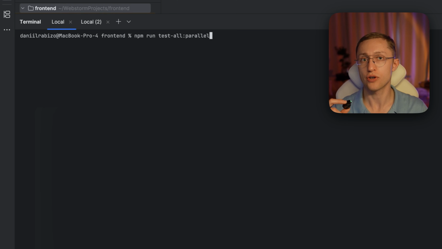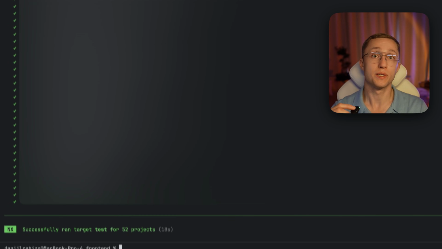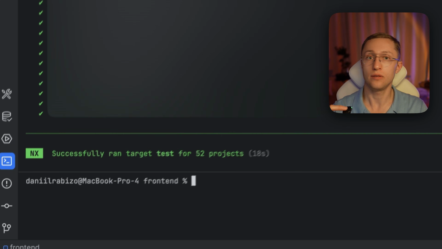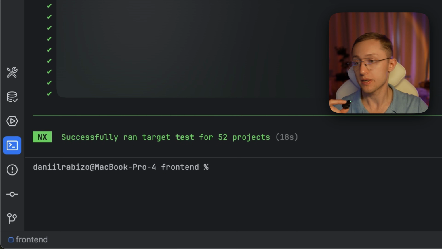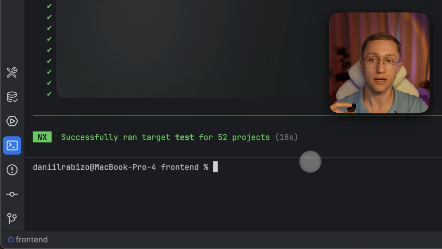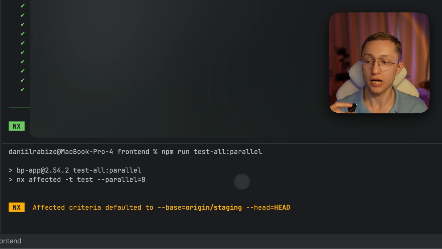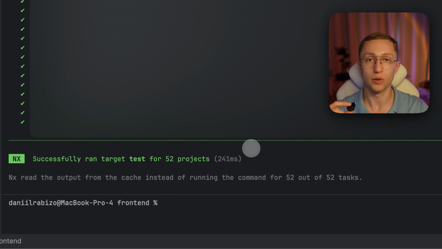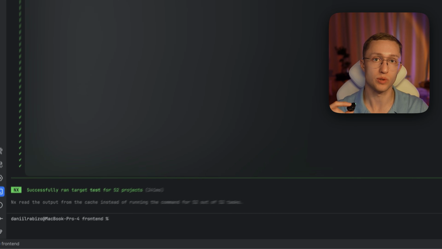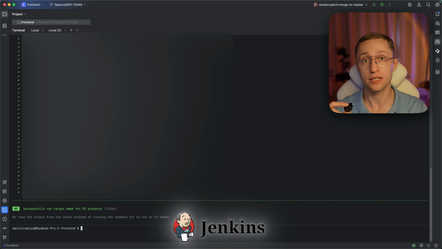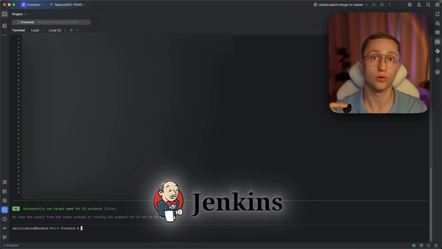So here I have a huge project, and if we run all the tests, it of course depends on the machine you're working on, but if you don't have any caching, the tests for this project take 18 seconds on my computer. If I run them with the cache, it only takes 241 milliseconds, which is a huge performance boost. And it also works in the CI/CD, which saves you costs for your CI/CD.